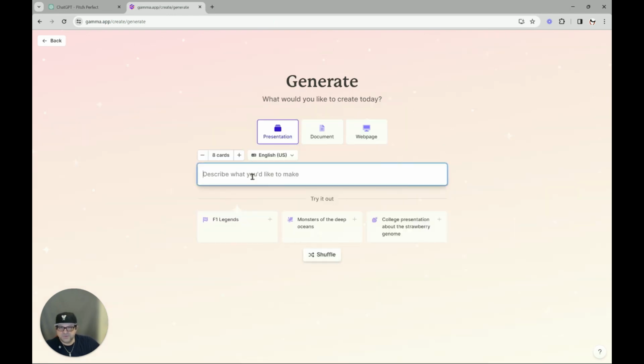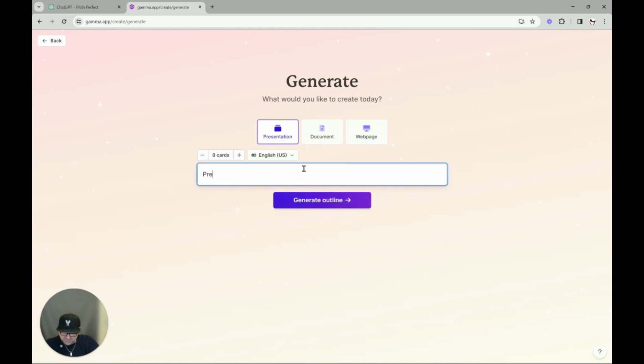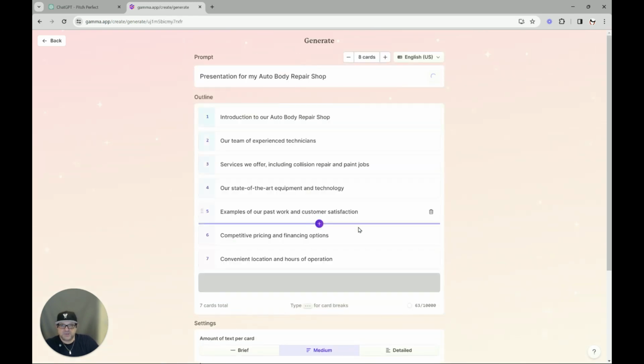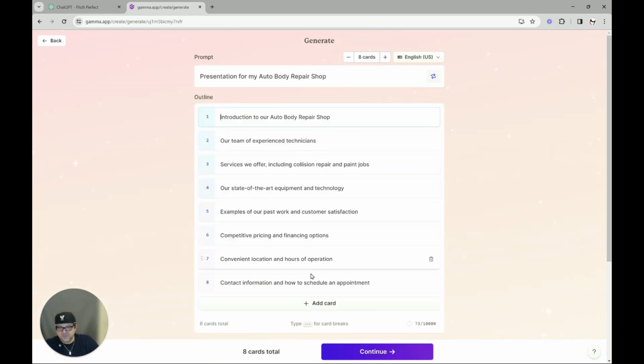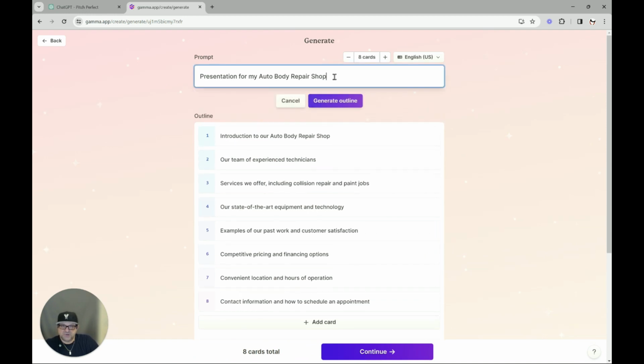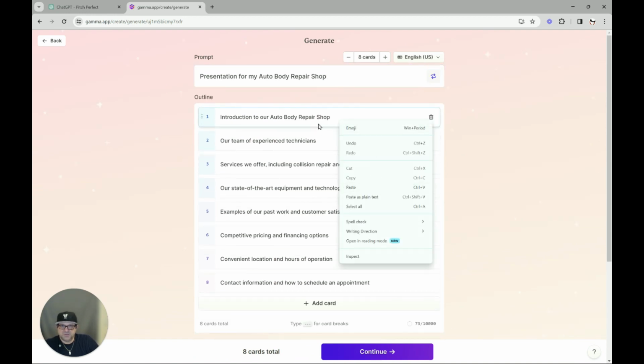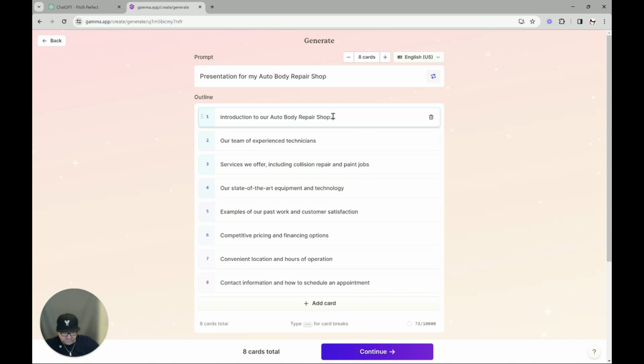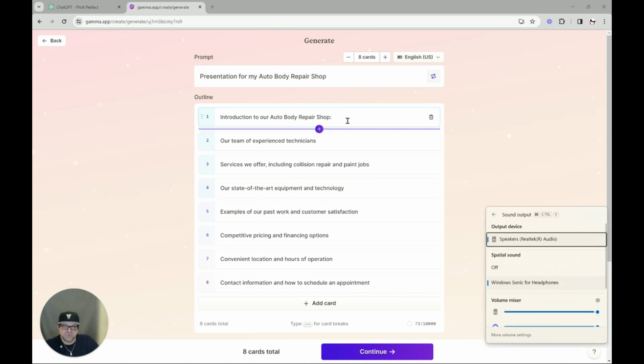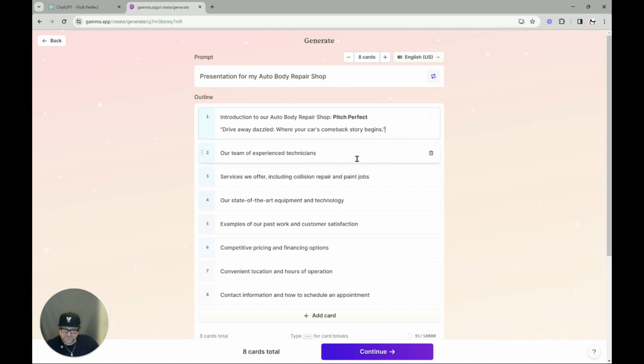Now, let's go ahead and jump into our creator. So here's where you're going to describe what you want to make. So it's a presentation for my auto body repair shop, right? And then hit enter and it's going to generate your outline for you. Okay, so the intro all the way down through contact information, right? So here you want to click on the semicolons and add the elevator pitch that you decided you were going to use, right?